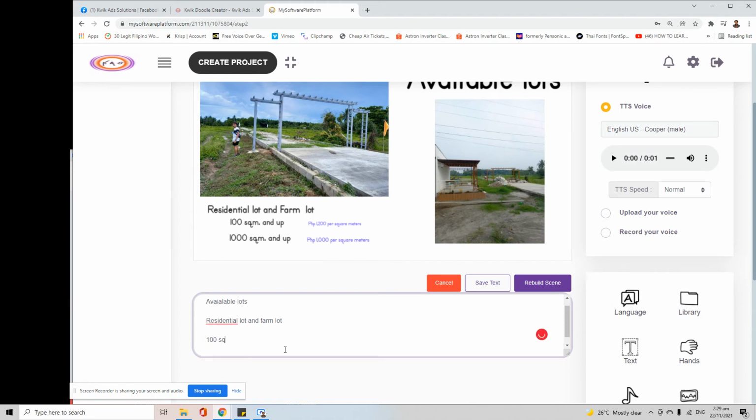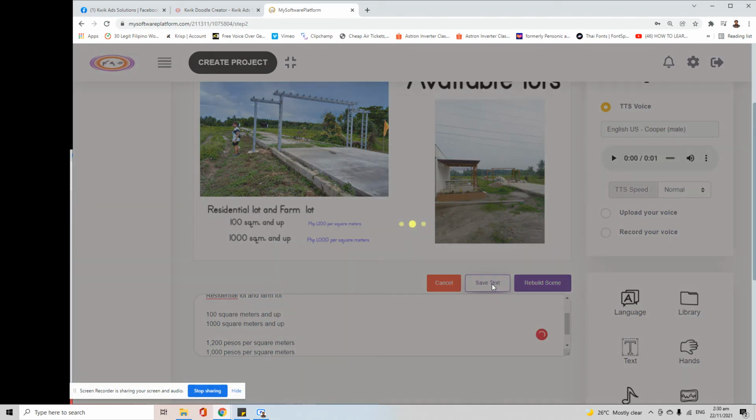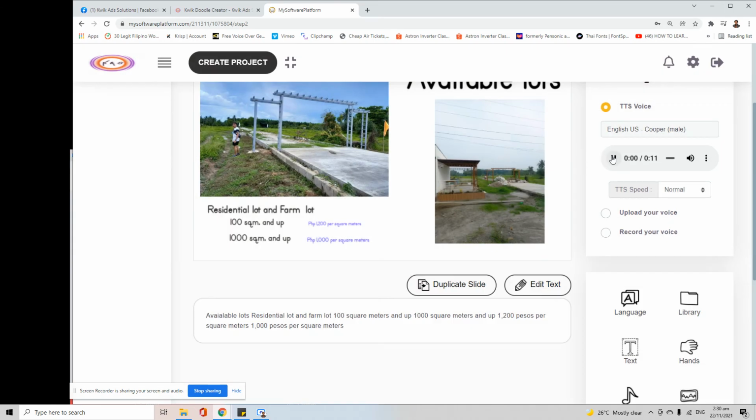Nagre-ready yan kasi gusto niya. Okay, so hindi yan mababasa ni system. So dapat square meters. And save text. Okay. Available lots, residential lot and farm lot, 100 square meters and up, 1,000 square meters and up, 1,200 pesos per square meters, 1,000 pesos per square meters.